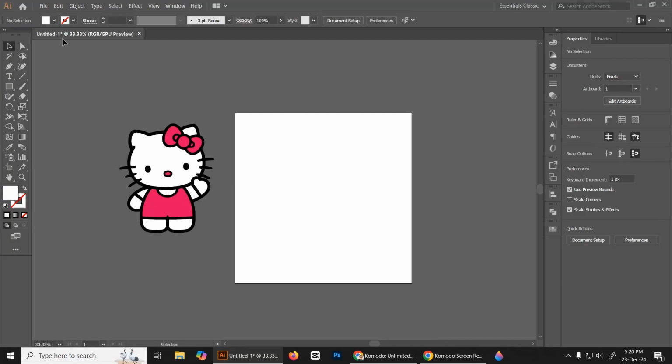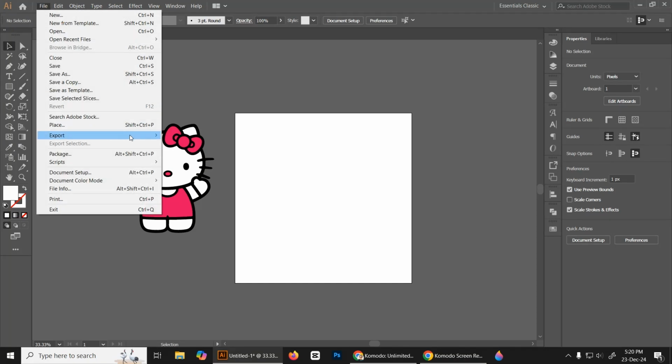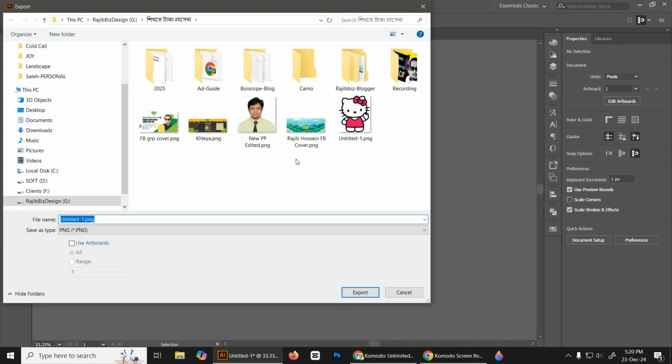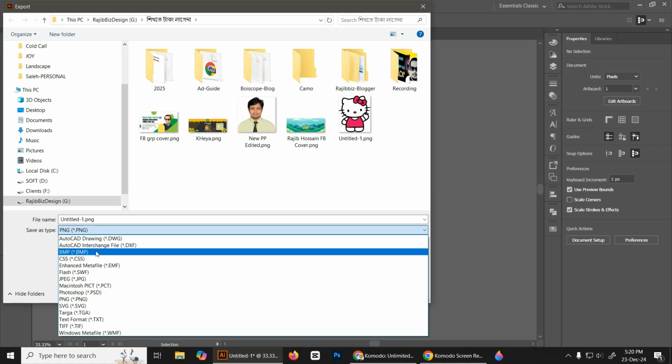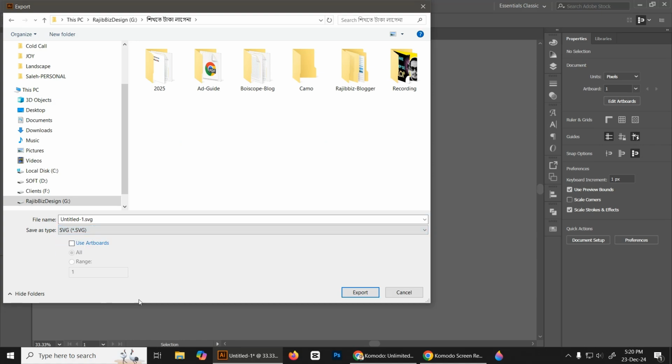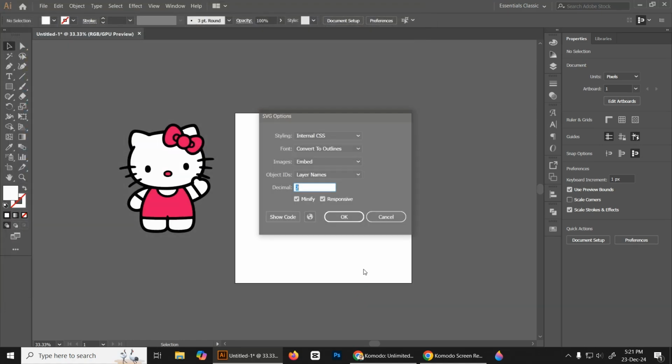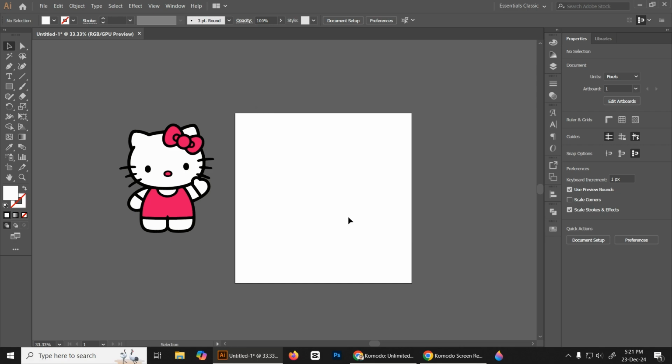For that, you need to click File and Export As. Now you choose the location and make sure you select SVG from the list. Hit Export. Make these options the same as mine. Okay, so you need to maintain these parameters and hit OK. That's it. Your file is saved as SVG and ready to sell.